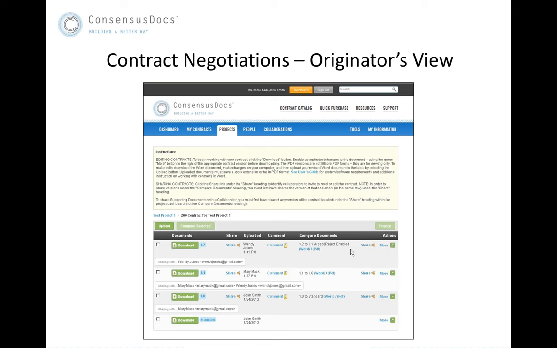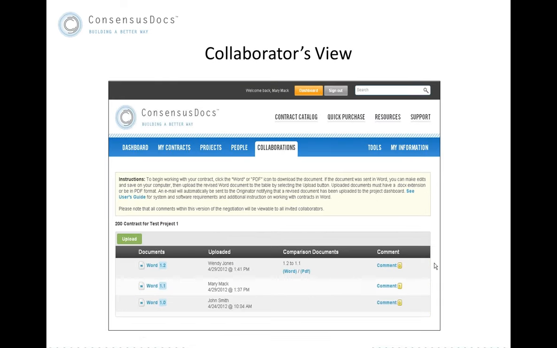When I come back to my project dashboard, I can see the different versions I have of the document. I can see who I'm sharing with. I can also see comparison documents. A version 1.2 with 1.1, I can take a look at those. And once I've shared this version with a collaborator, I can now share the compare documents with that collaborator as well.